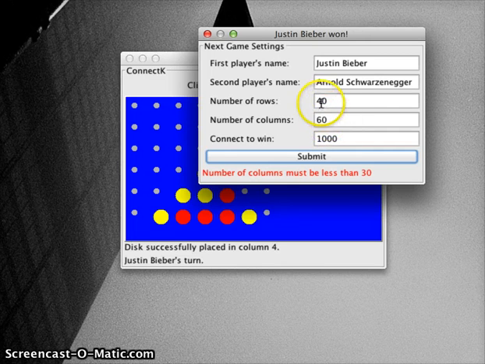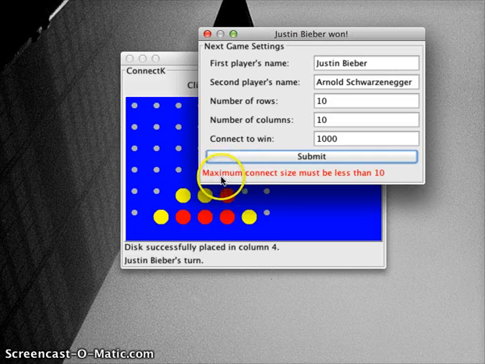By valid, we mean that the number of rows, number of columns, and number needed to connect are all within the valid ranges. The number of rows and the number of columns all need to be less than 30. So let's start by making this 10, making this 10. And now let's see what happens when we submit with connect to win as 1,000. As you can see, we get the error message, maximum connect size must be less than 10.